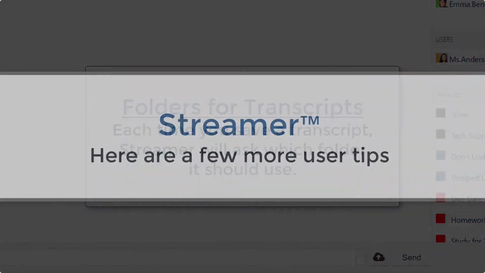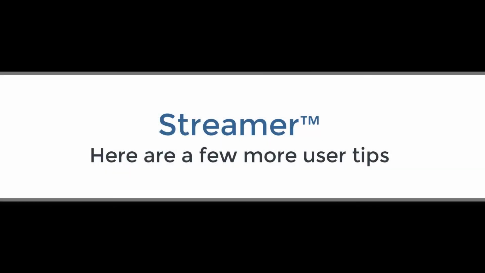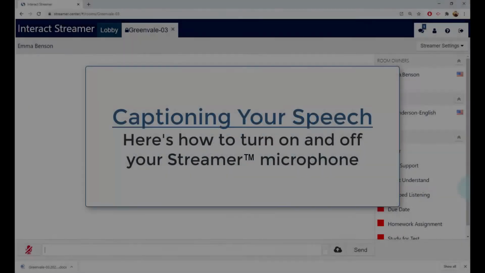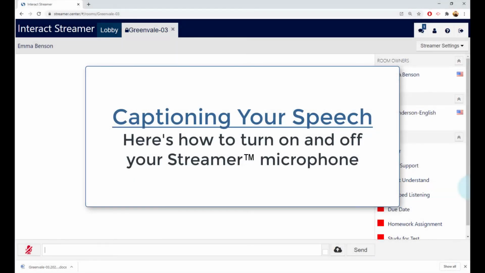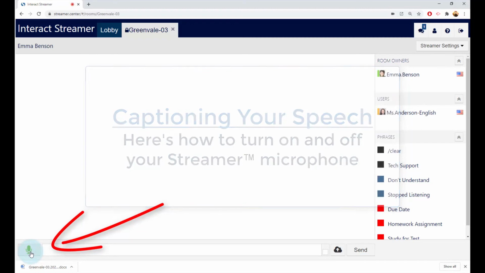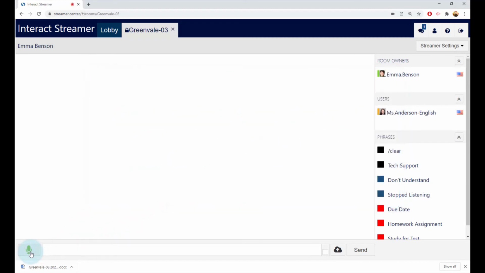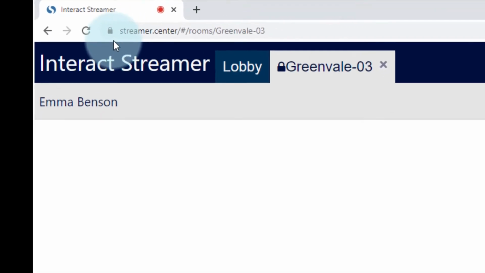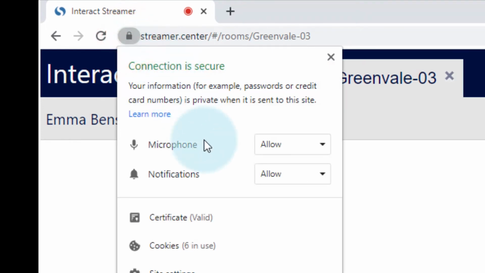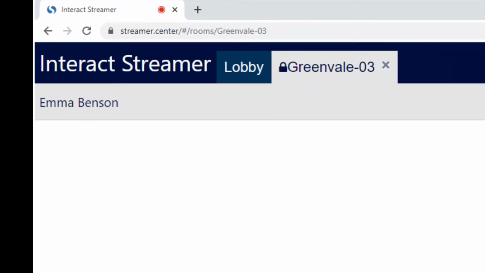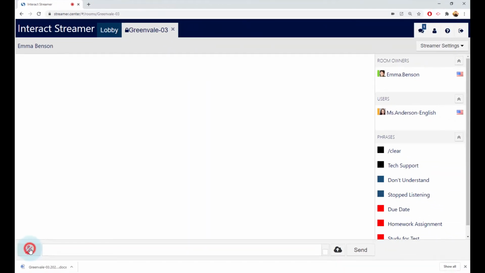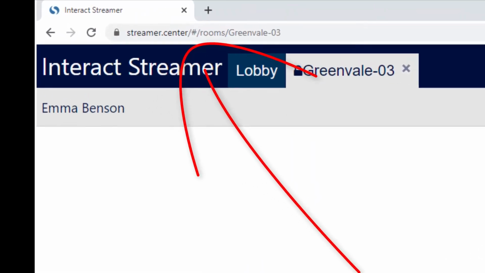Here are a few more user tips. If you also want whatever you say to be captioned, then you need to click on your Streamer microphone. The very first time you click on the microphone within Streamer, Streamer will ask for permission to be allowed to use the microphone. Say yes. You only need to do this one time. Remember to turn on and off the microphone when you want to be captioned or do not want to be captioned. This flashing tab shows you if your microphone is active.